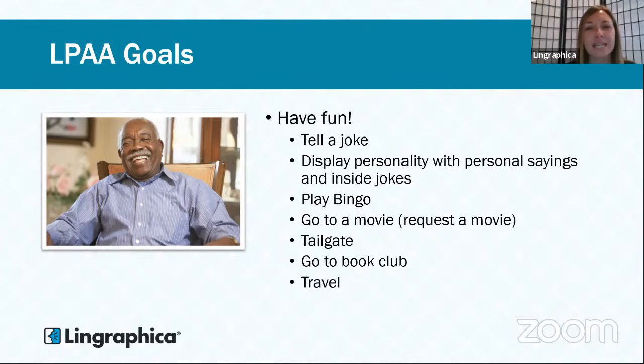And then a lot of these fun goals can be activities based. So everyone has a different definition of fun. That's great. Different strokes for different folks. So some people, their idea of fun is going to be playing bingo. Maybe it's going to be going to a tailgating party. Back in the days when we went to parties, those were good days. Maybe it's like Amanda mentioned, going to a book club. Maybe it's traveling. So whatever fun means to someone, we want to incorporate the device into meeting those goals.